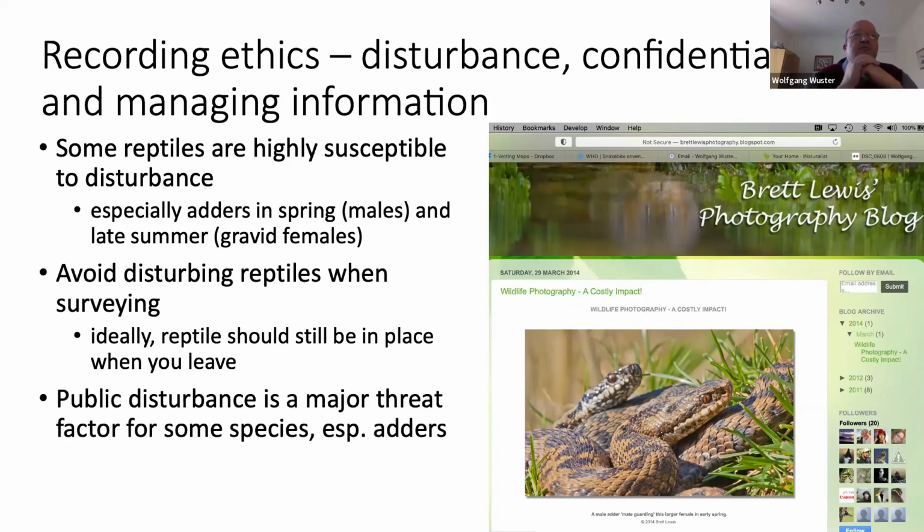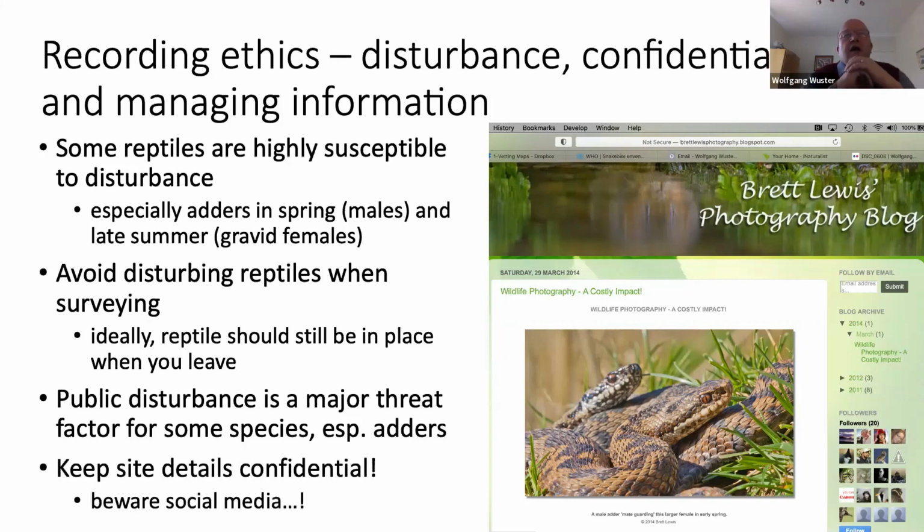And then also, as I mentioned from the Make the Adder Count survey, public disturbance has been identified as the major threat for adders as well as some other species. So be aware of the fact that other people may be very interested in seeing adders, photographing adders and things like that. The Cofnod Atlas gives locality down to 1 kilometer, which is probably not so bad, but don't go any further than that. Don't show exact photos of where they are, and beware of what you share on social media.